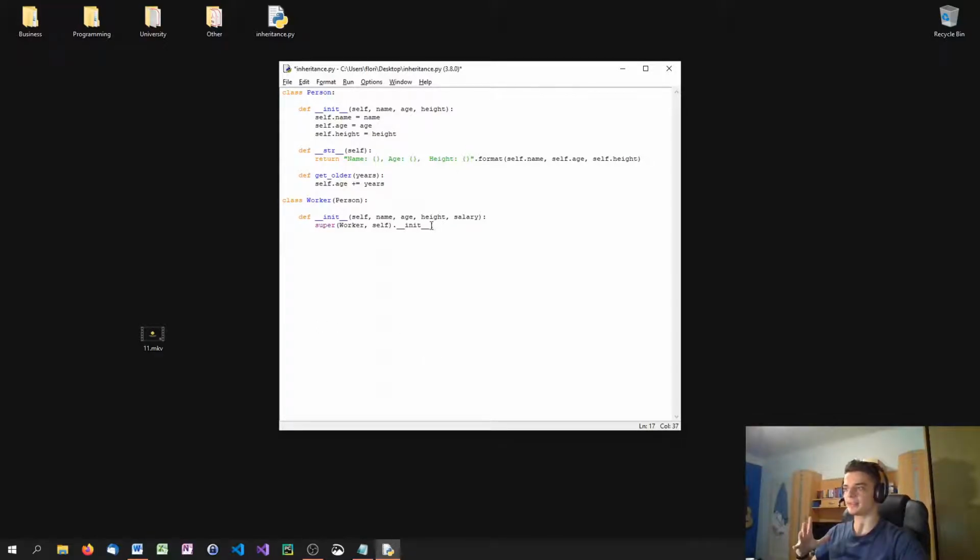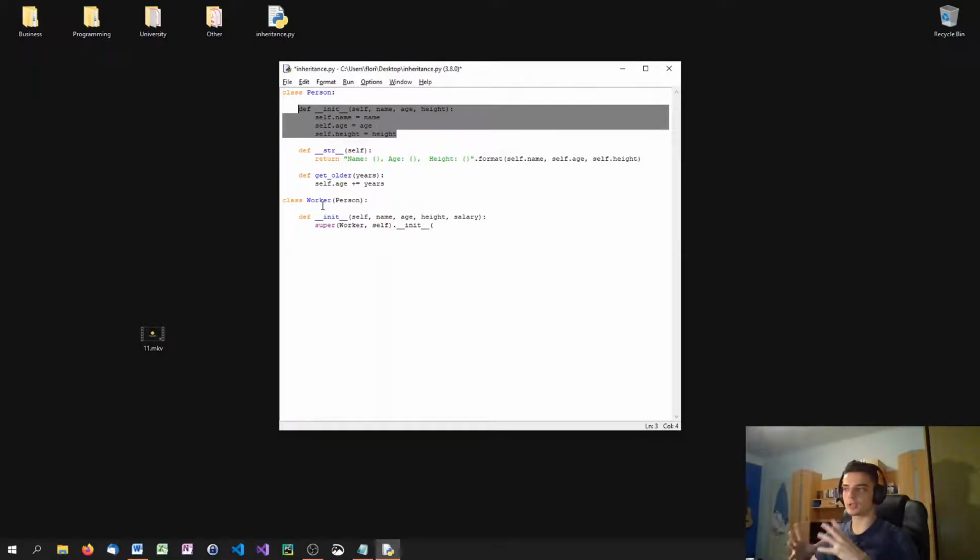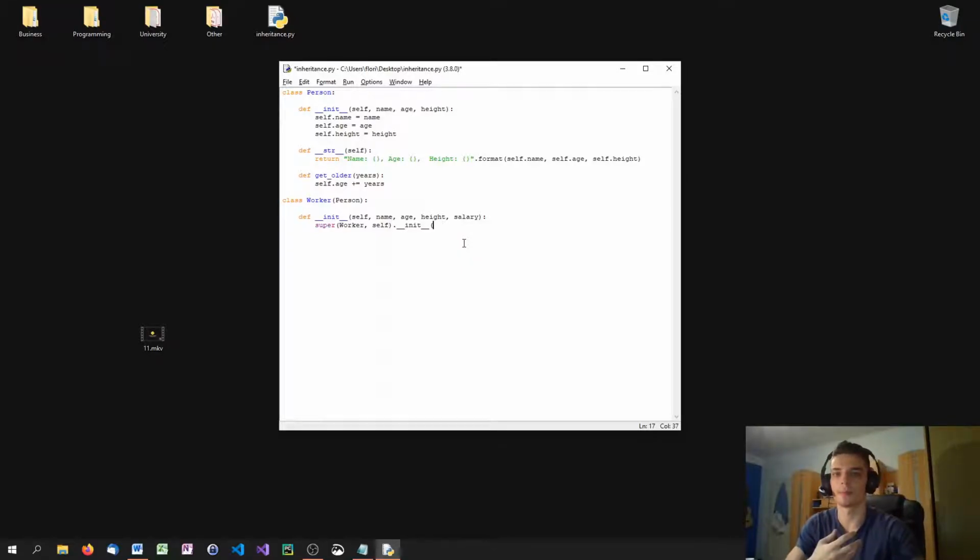So by doing this here, I'm just accessing the init function that I already have up here. So I'm not writing everything from scratch. I can call the constructor function from the parent class. And here I can again pass all the values: name, age, height, and that's it. And of course, for salary, I have to do it again because salary is not something every person has. So self.salary equals salary. And of course, I can just go ahead and define a new function here.